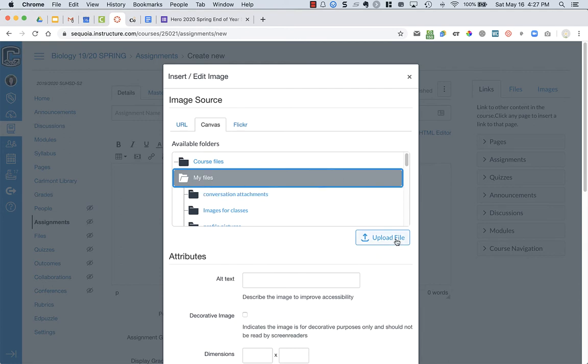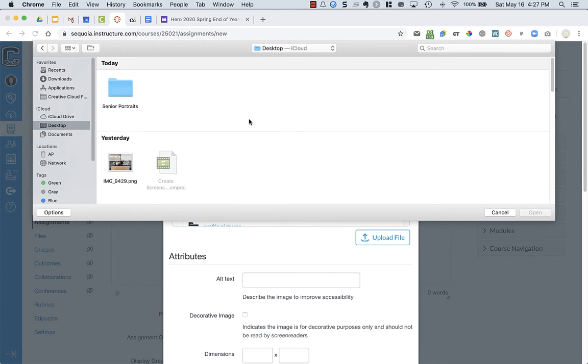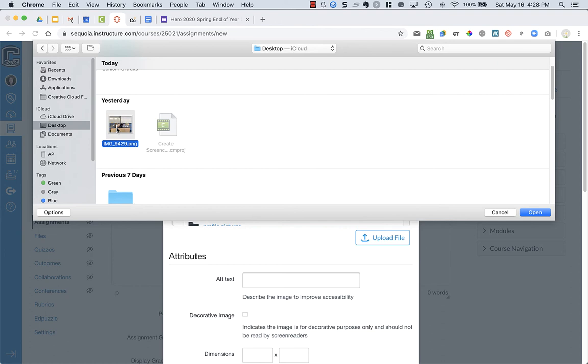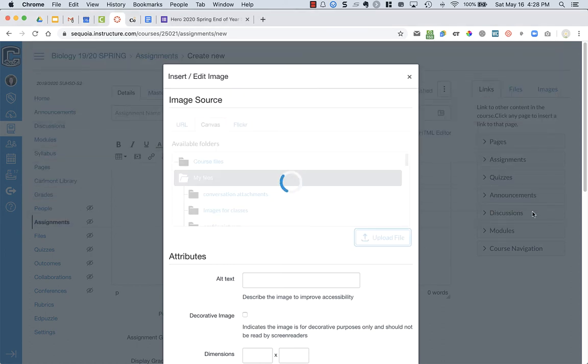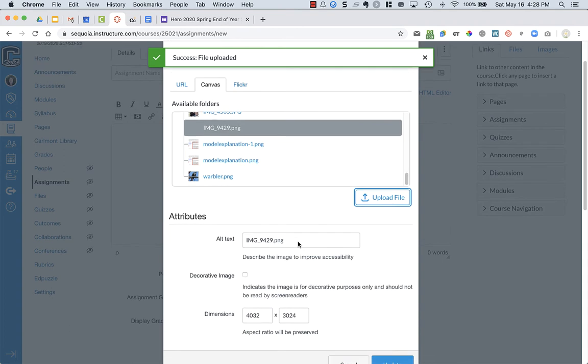And now I have the option here to click on Upload File. And now I can look through my desktop or wherever it is on my computer. I'm going to choose this picture I took in my classroom a few weeks ago, and I'm going to say Open. And it is now in my file.